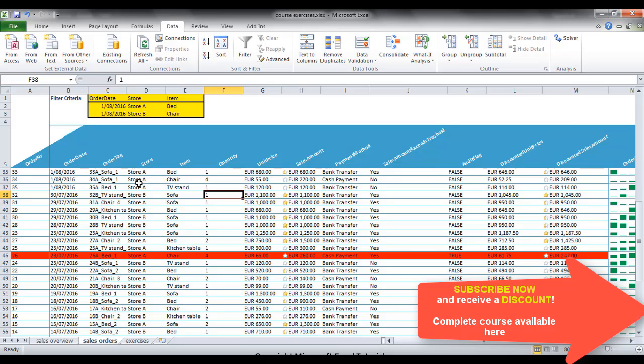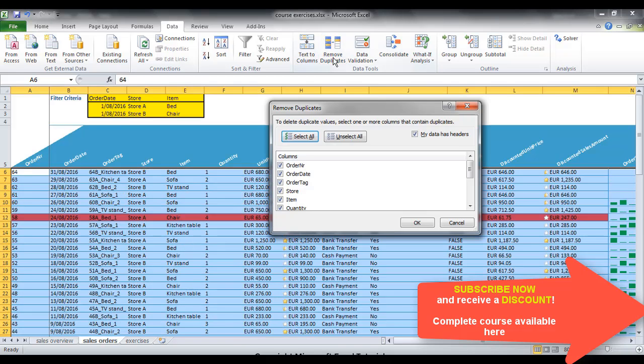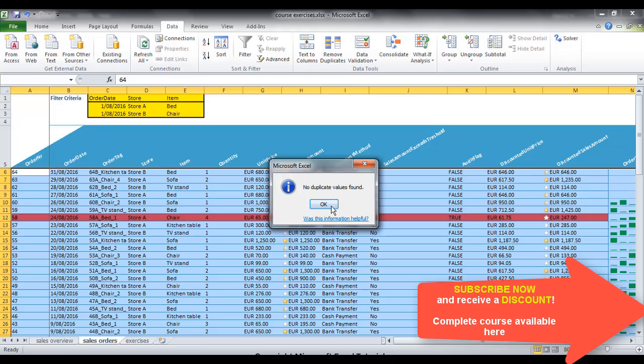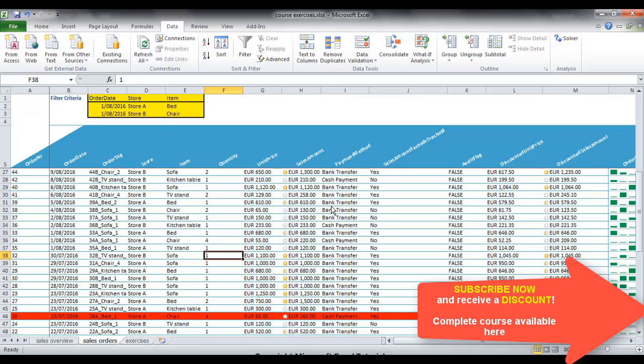Finally, suppose that I want to remove orders with a duplicate order tag. Then I go to remove duplicates. And here I can select my column order tag. So I first unselect all. Then I select my column order tag. Click OK. Yes, my data has headers. OK. No duplicate values found. So I don't have any duplicate order tags, which is normal. So I click OK. And as you can see, you can use this functionality to clean your data from duplicate values.